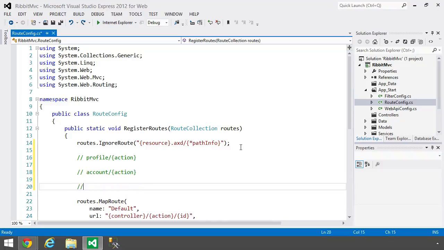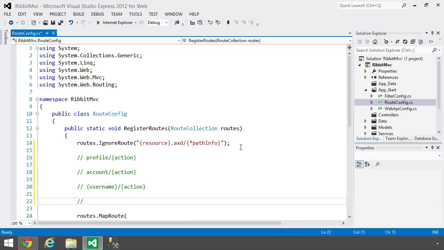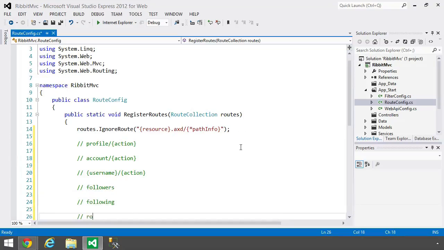Our URL to display an individual user's profile would have the username and then an action like followers and following. So we will just use action there. For displaying the followers and followings of the currently logged in user, those things were off of the root. So we would just have followers and following. And then of course we have our root.